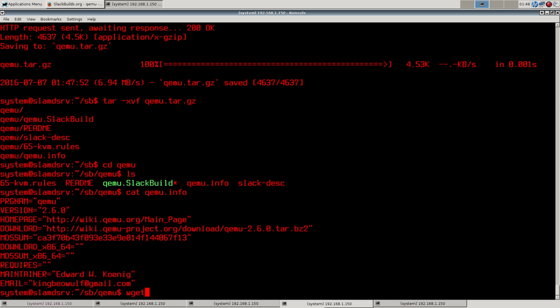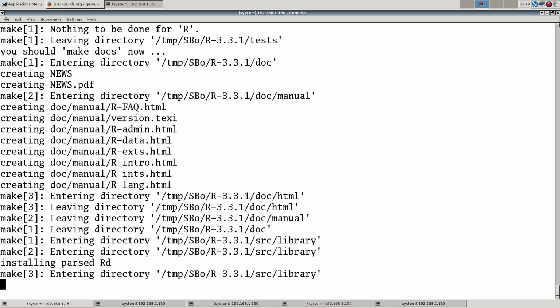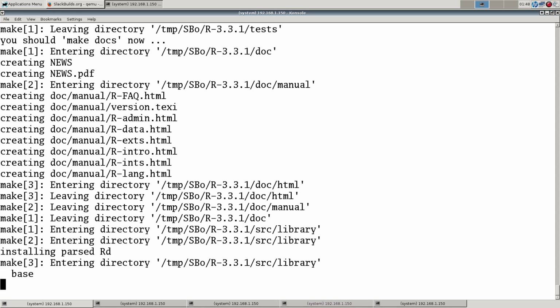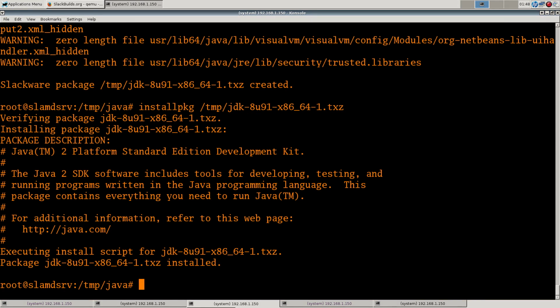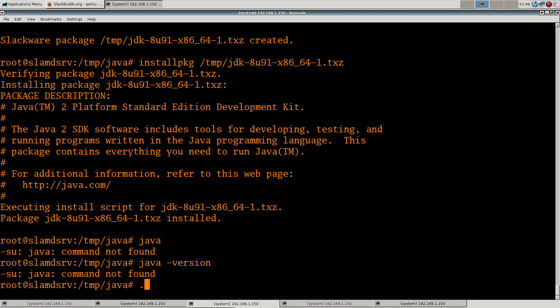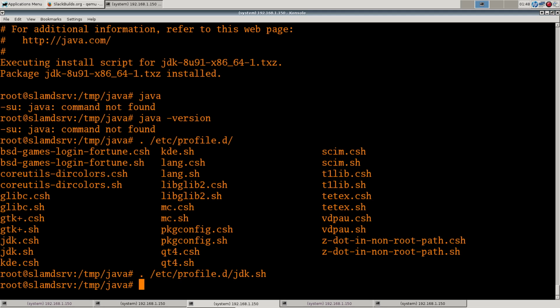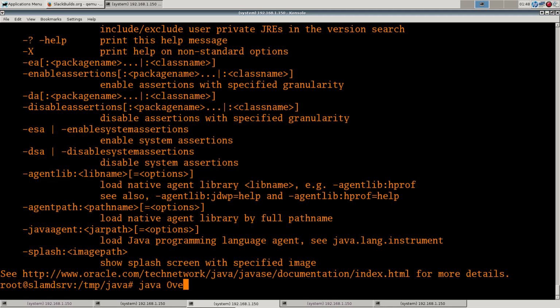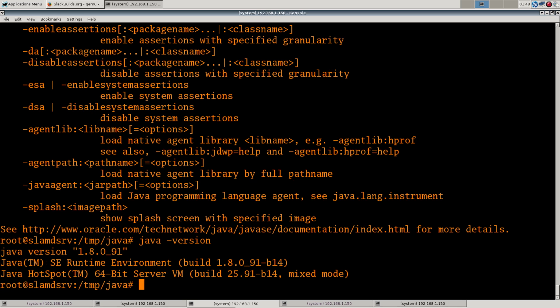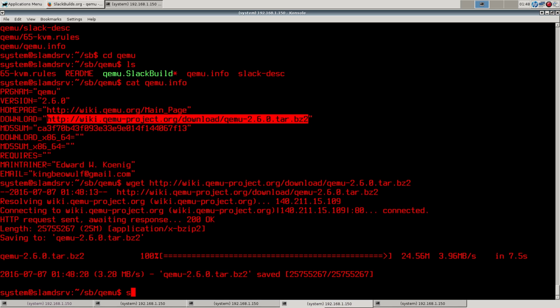Look at the info to get the package. And just download the package. See how we're doing here. Okay, well that is wrapping up pretty quickly, and Java's installed. So we probably have to source this, and Java and Javac are both on there. That is running swimmingly.